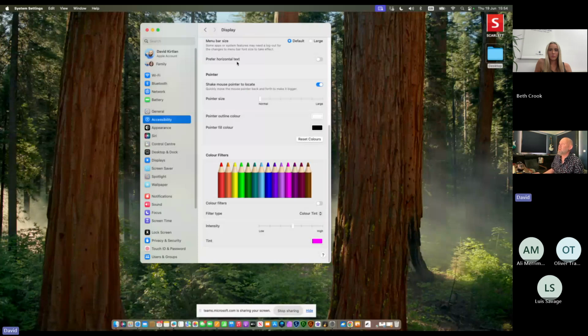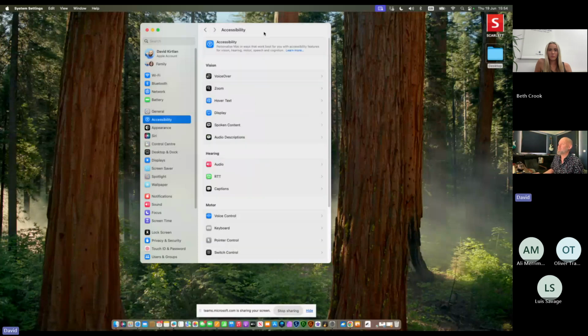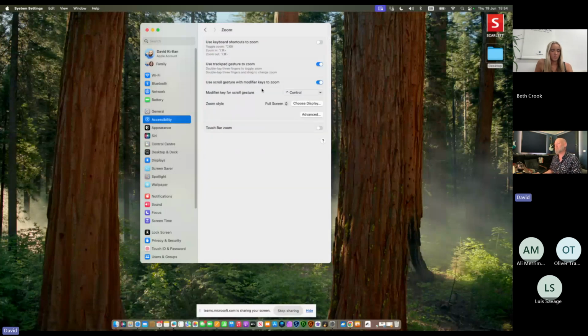Okay, let's jump back. So there's our accessibility features. There's our vision category. We've had a look at spoken content. We've had a look at display. I'm just going to mention Zoom. We did touch on this in the last webinar on the Mac, but it is a really useful feature, and I've been using it throughout this session here. And as a teaching tool, this is great. Also, as an accessibility tool, some really nice features.